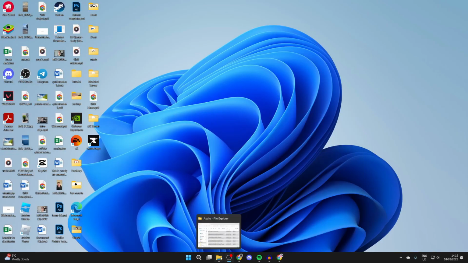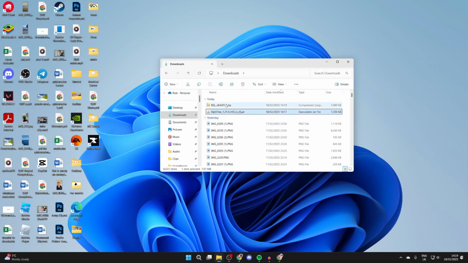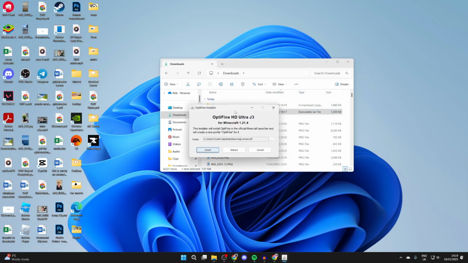So what we can then do is come into our downloads. I'll open up my file explorer. You can see we've got OptiFine and then BSL. So first of all, double click on OptiFine and the installer should open.